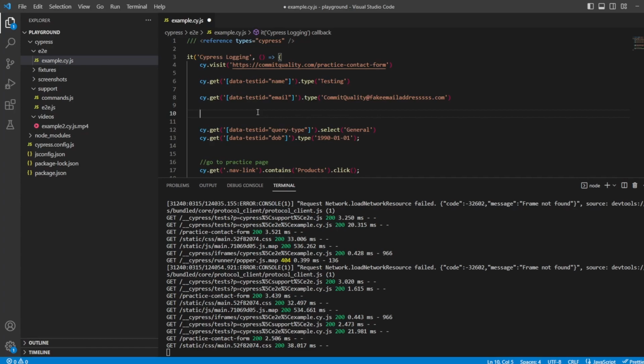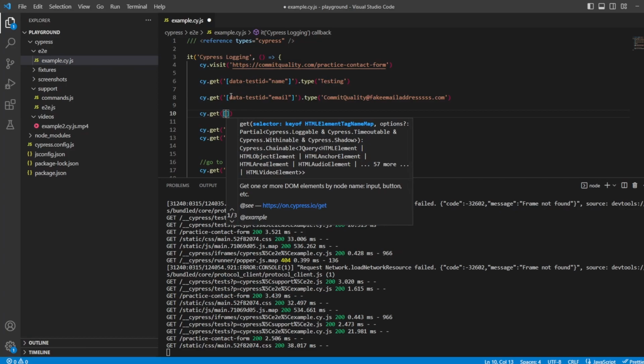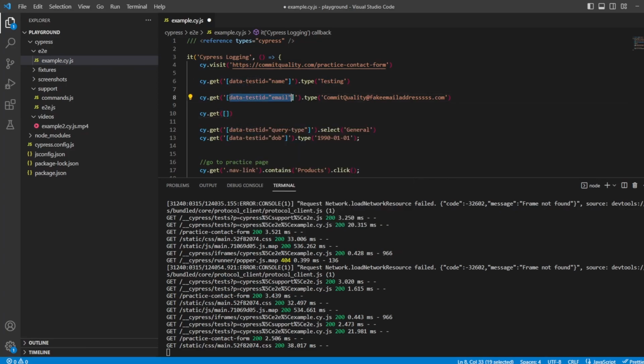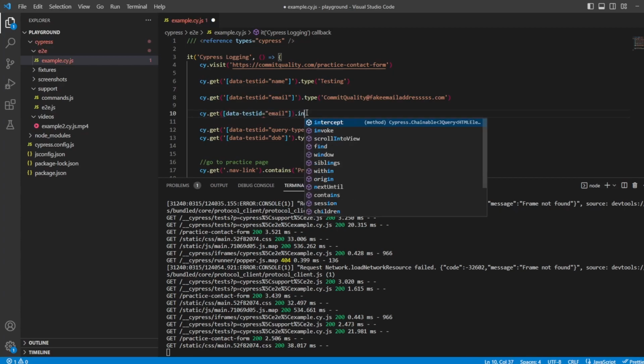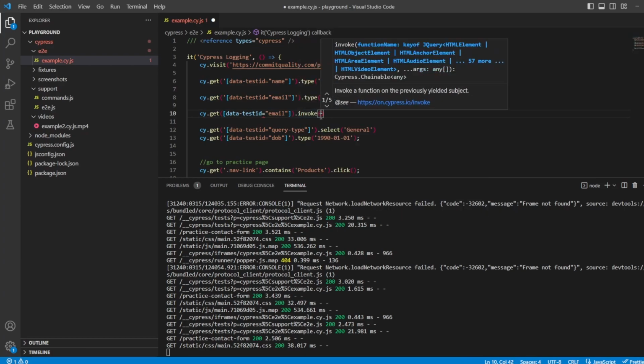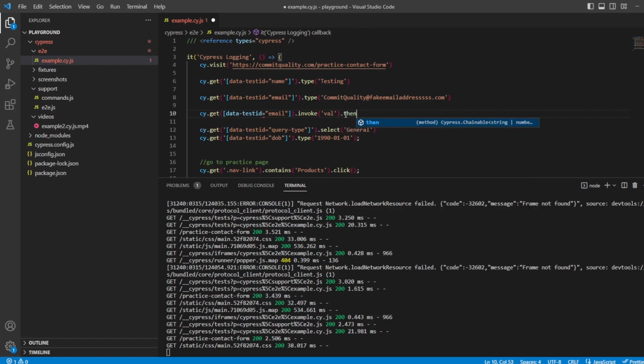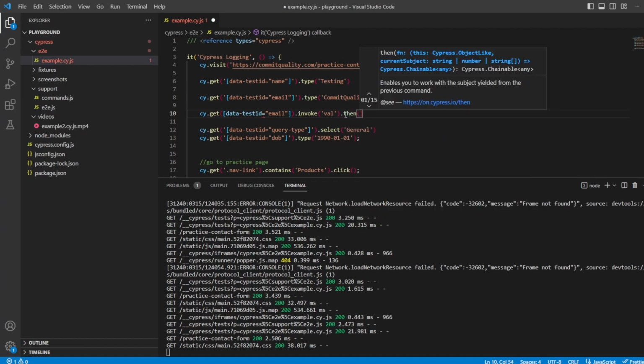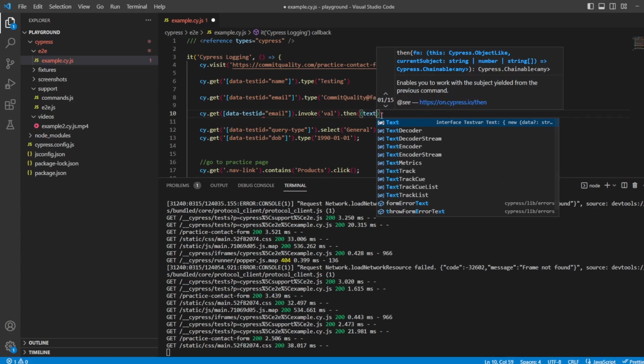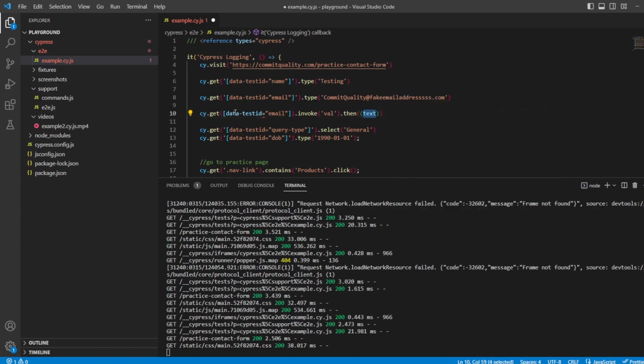And let's say then, cy.get, we'll take the data test ID email attribute for here, which is the one we use to enter. We can use invoke, which will invoke a function for us. So this is going to give us basically the value we want from the text box. So we can say val. We'll then say then, because we want to work with the details returned from this object. So we can say then, let's just call this text. You can name this what you want. This is your parameter, but we'll call it the text.